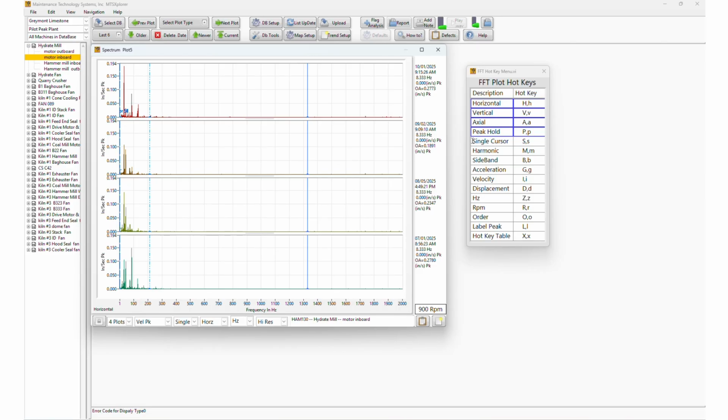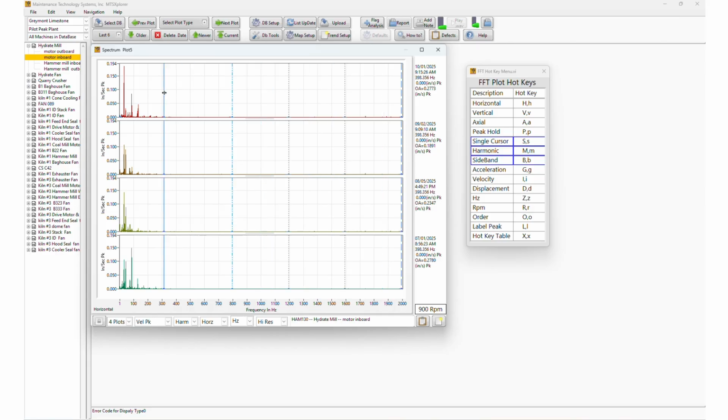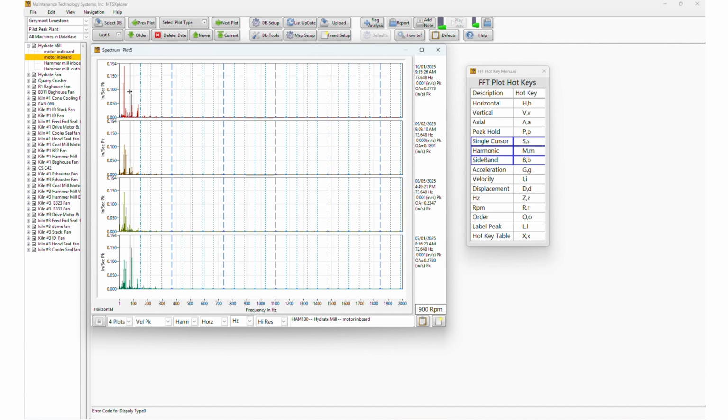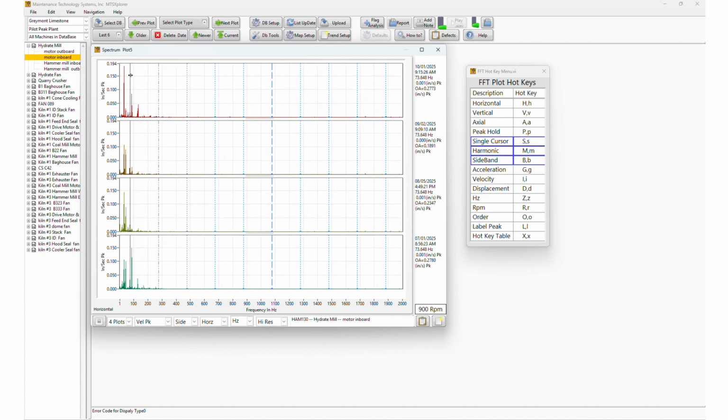The next group are the single cursor, harmonic, and sideband hotkeys. These can be found in this drop-down. We get single, harmonic, and sideband. We are currently set on single, so we can change that to M, harmonic. And then if we move this over, we can see all the rest of the harmonics coming in there. And then sideband is B, we can change that.